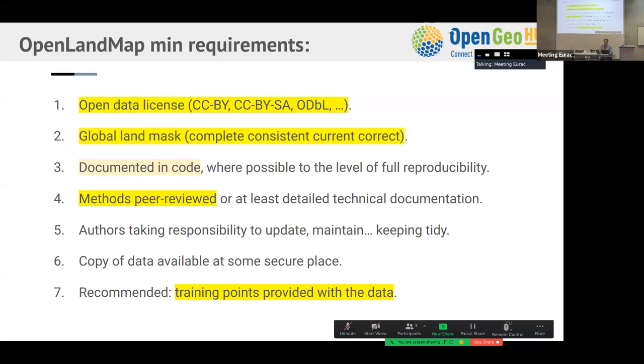And also, we will prefer that there's a copy of the data available in some secure place. For example, Zenodo. Ideally, all the data should have a DOI, and it's registered, and there's always a backup copy so people can access. We would also recommend that people add training points, in the same way I showed you with the biomes, so that you can see the maps and where the maps come from. So, the training points.